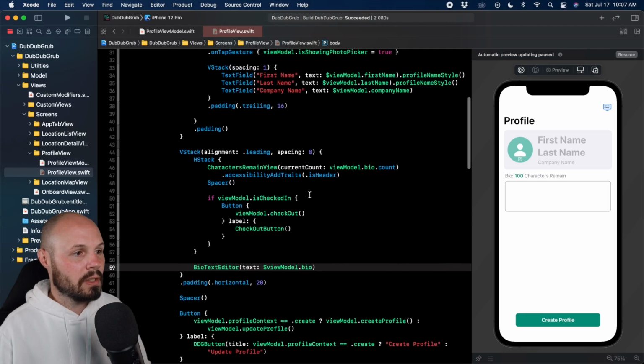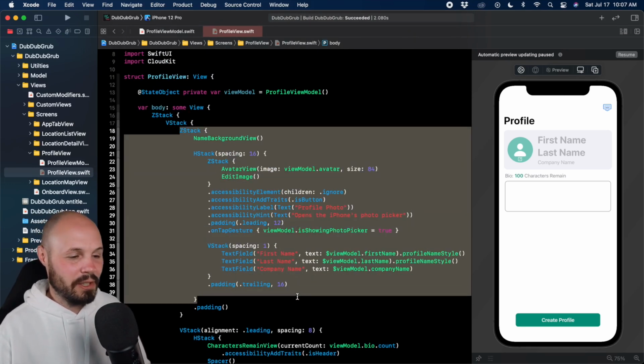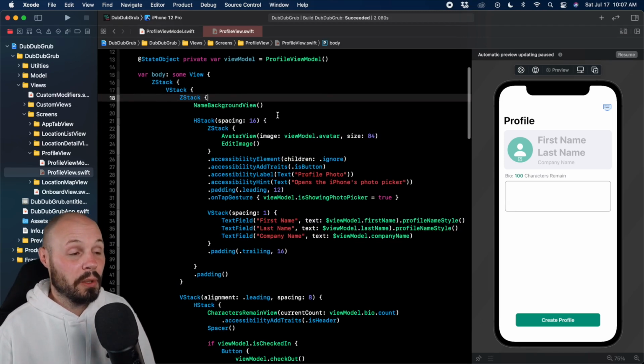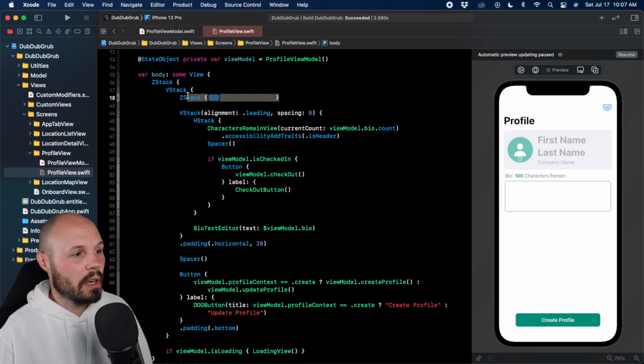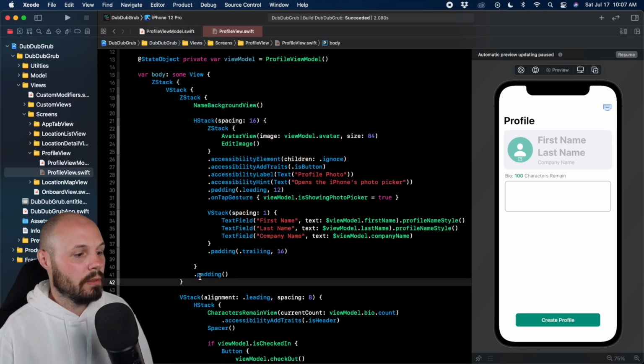Now let's address this Z-stack, H-stack, all this text stuff, because this is where the bulk of the work is going to be. So just like before, as in what we did with the location action button H-stack, I'm going to minimize this Z-stack, or code fold. Okay, so this Z-stack doesn't have any modifiers on it itself, so we're going to get rid of the Z-stack.